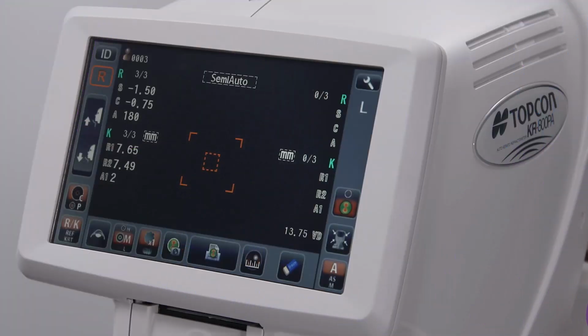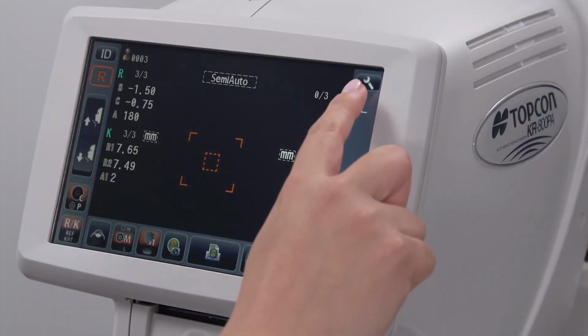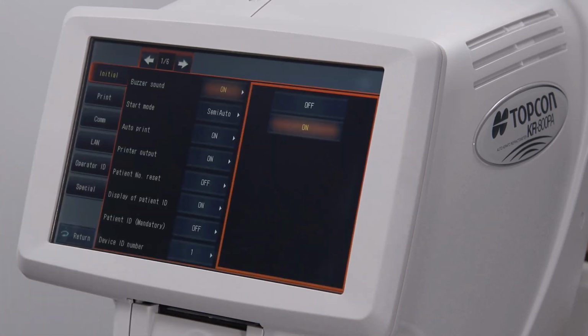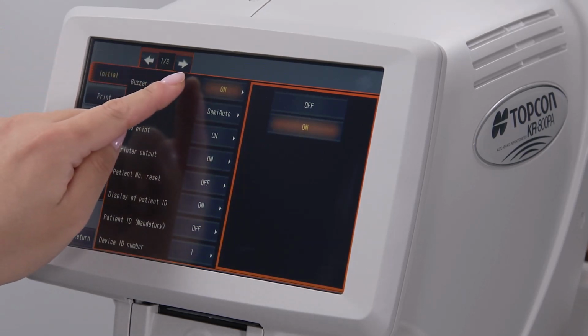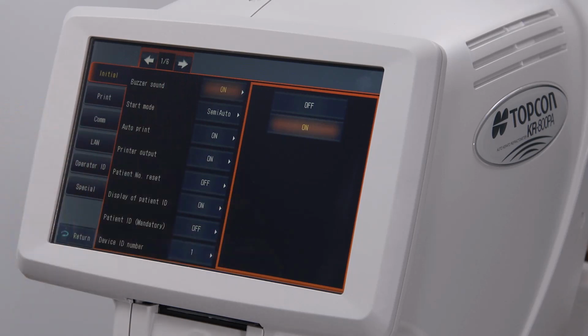To access the settings menu, select the wrench icon at the upper right of the screen. This will reveal a new window with a series of tabs on the left. The initial tab contains several pages of settings. Different pages can be accessed with these arrows at the top. Your user manual will go into greater detail about the purpose of each setting. However, we will cover some of the more commonly used settings.